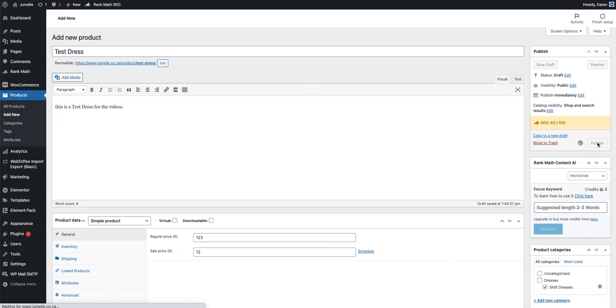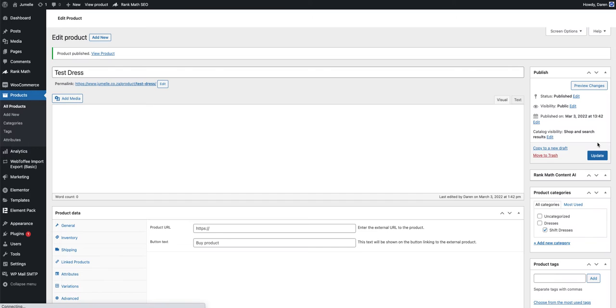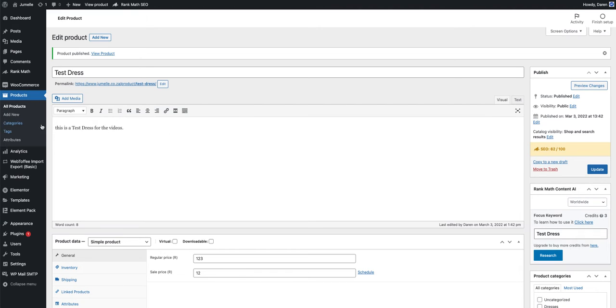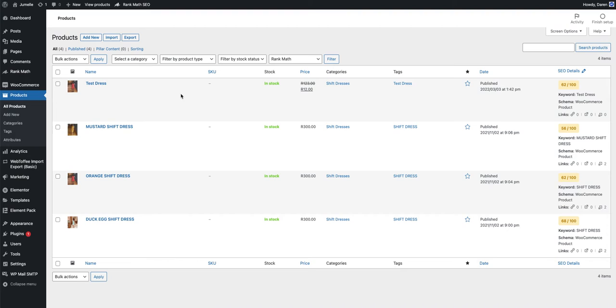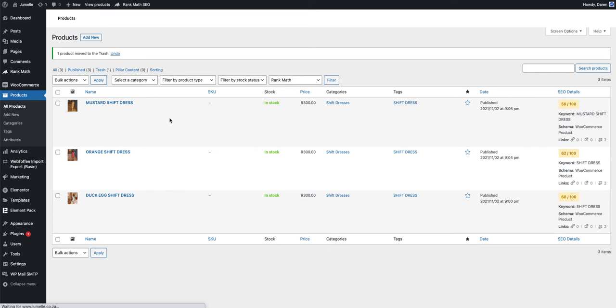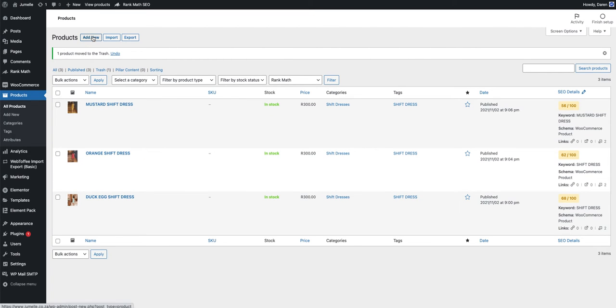Now what I'm going to do is I'm actually going to delete this product, and we're going to start again with a variable product. Variable products have the drop downs. So there's my test dress. So we're just going to trash this because we don't need it. We're going to come back and we're going to go add new.